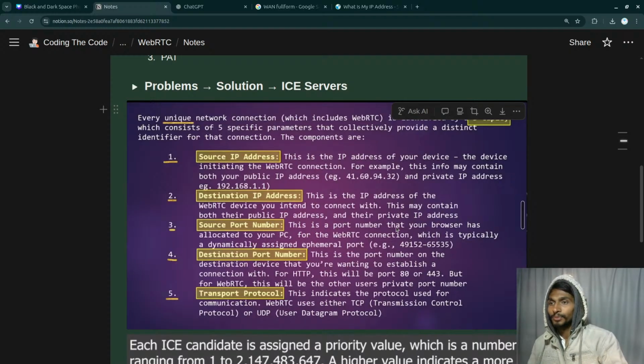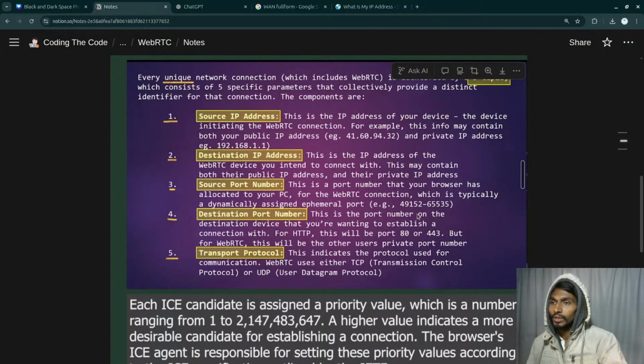Source port number: this is a port number that your browser has allocated to your PC for the WebRTC connection, which is typically a dynamically assigned ephemeral port. It can be dynamically assigned from this particular range to this particular range. Destination port number: this is the port number on the destination device that you want to establish a connection with. For HTTP, this will be port 80 or 443, but for WebRTC, this will be the other user's port number. So whatever the user's port number is, it will be that.